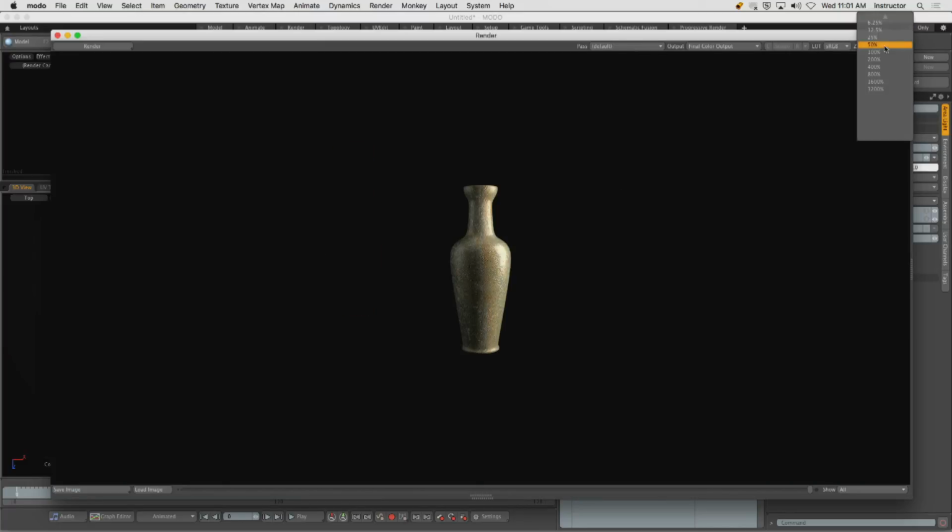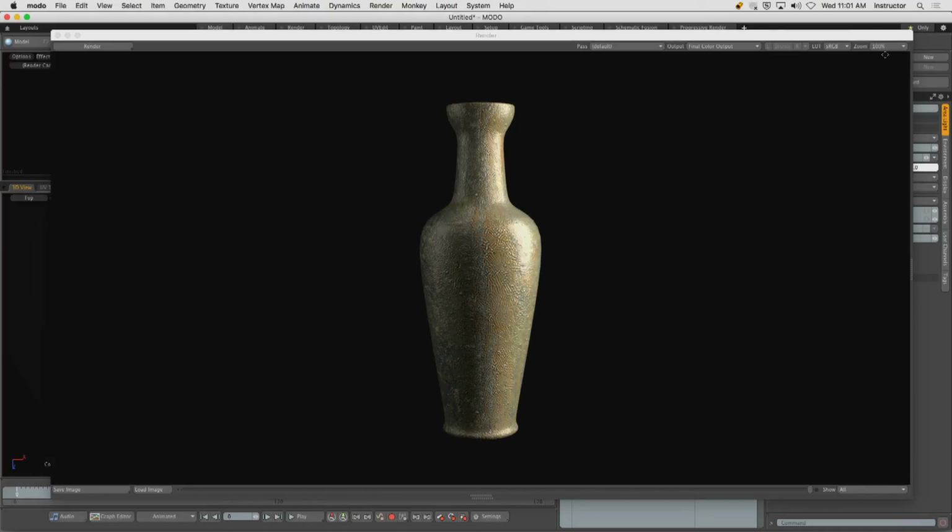Let's check it out here real fast. Let's just go look at our scene at 100%. Yeah, it looks like the black background is right next to our object. Like there's nothing between, there's no void or space between the back of the vase and the back of the scene. And I'm putting scene in finger quotes, okay?